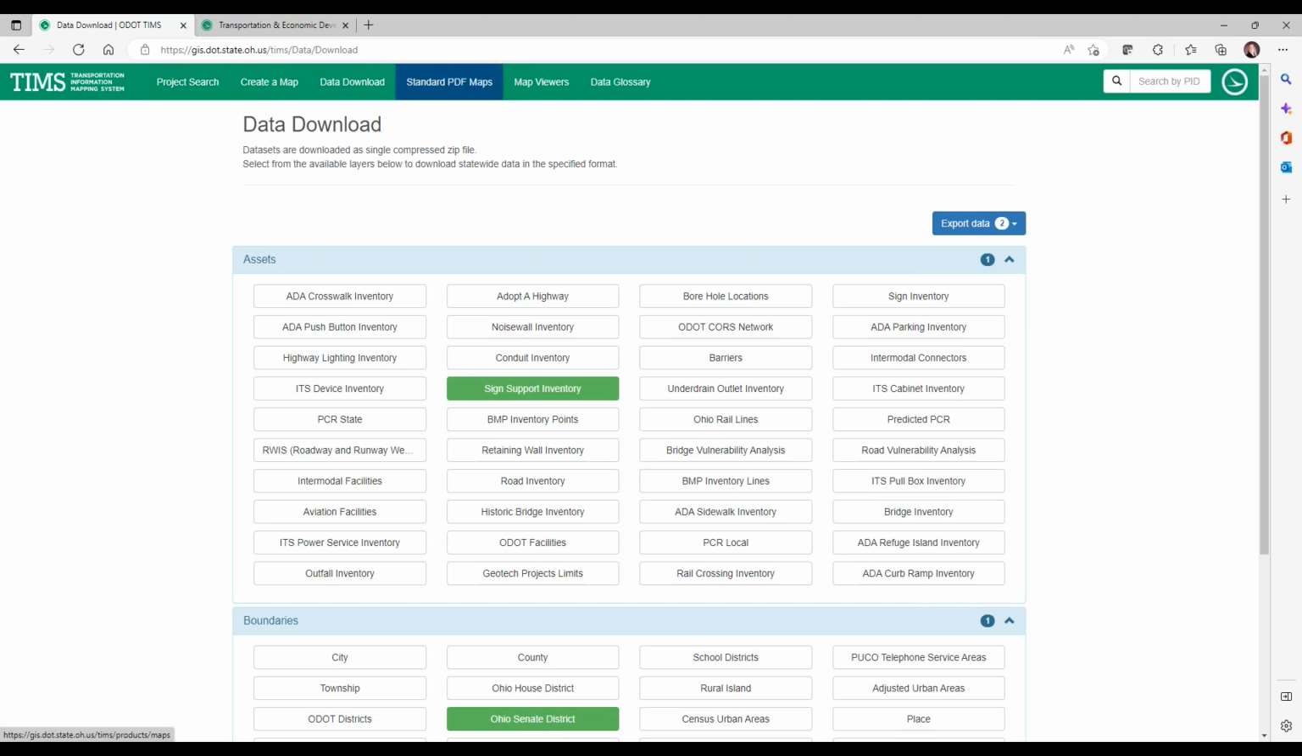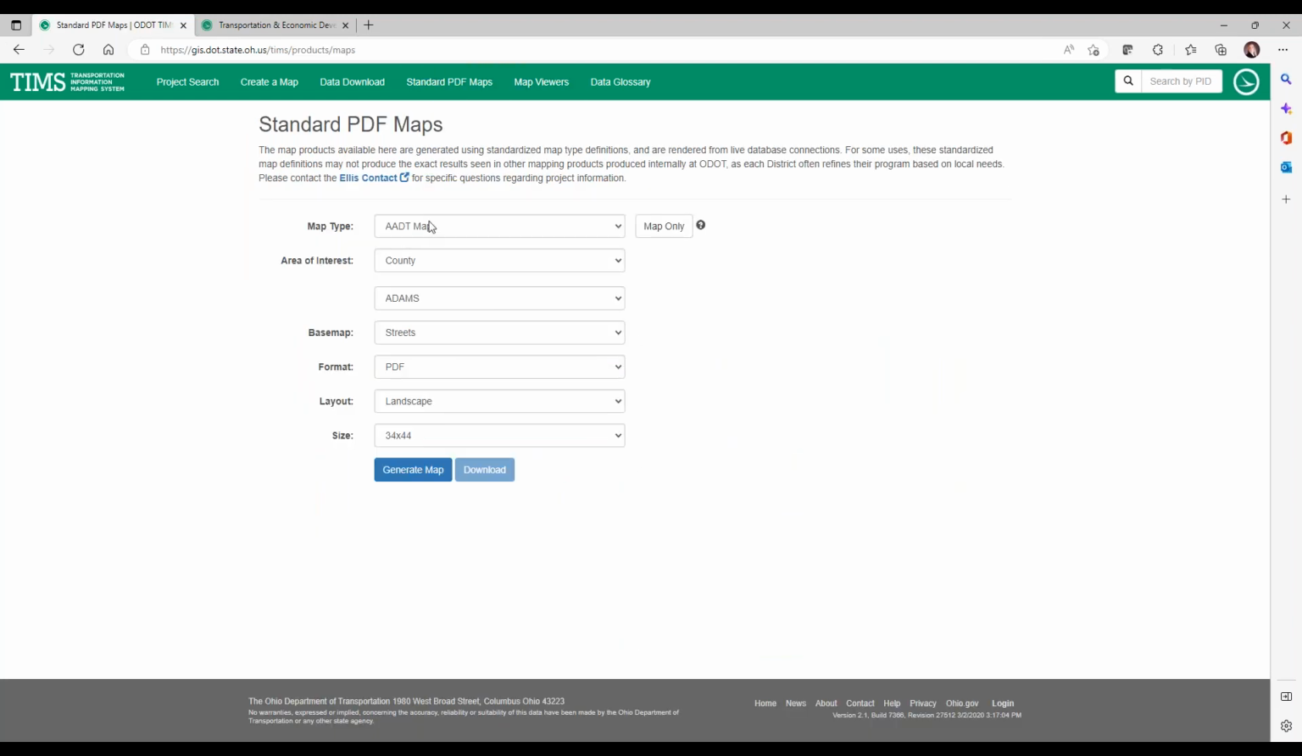Okay, our standard PDF maps. So we have some templates. Usually different offices around ODOT have a need to generate a map for their regularly scheduled meetings or project reviews. So we've worked with them to come up with some templates, and you can choose your area of interest again, your base map, and then there are some different sizes.